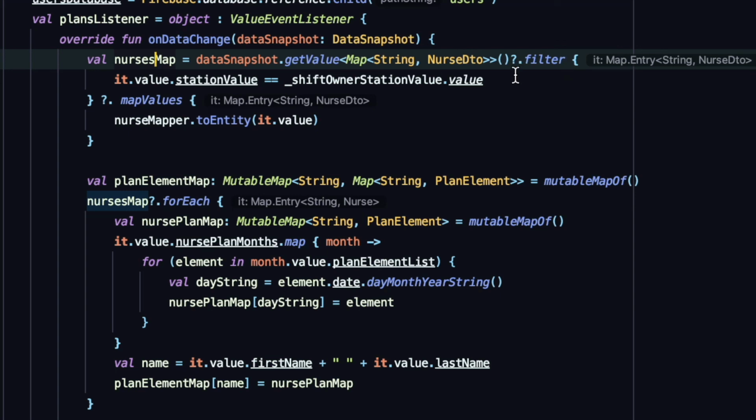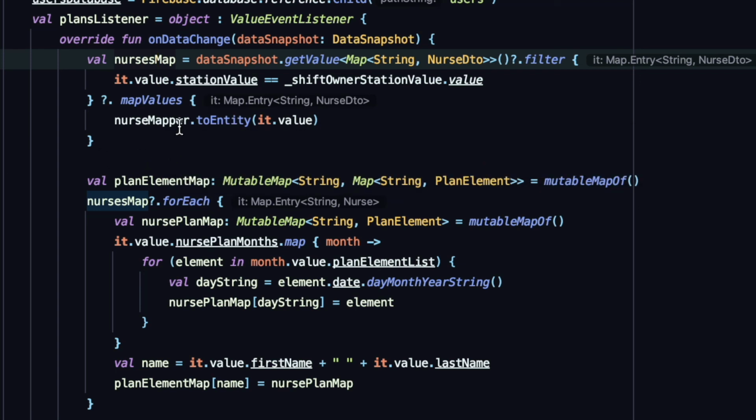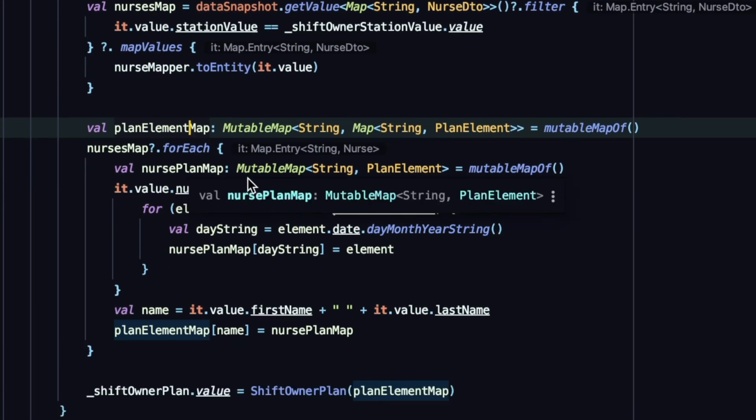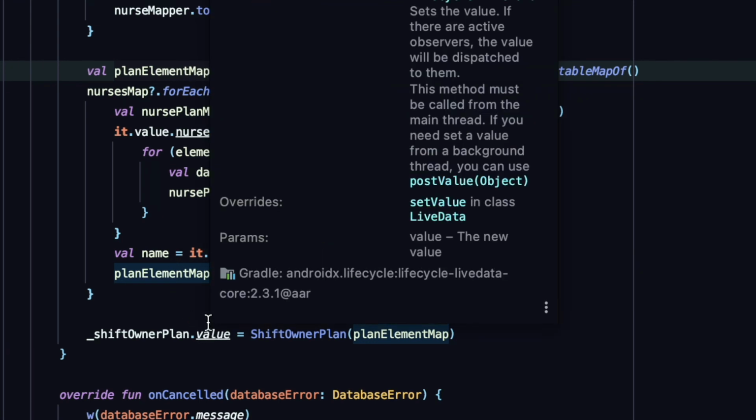It then gets filtered, so only the nurses are shown which are under my station. Then it gets mapped with my entity mapper. So I have only my nurses, my name to nurses map. Then I map it to my elements, so I only have a name to plan element map. So this is basically it.